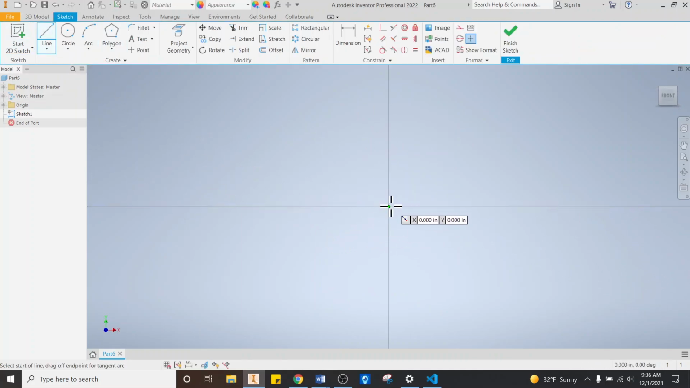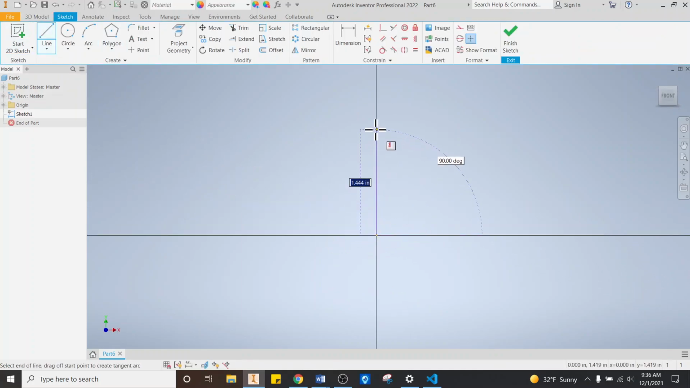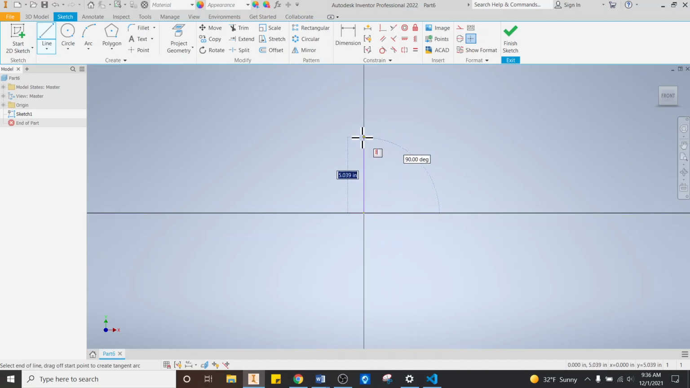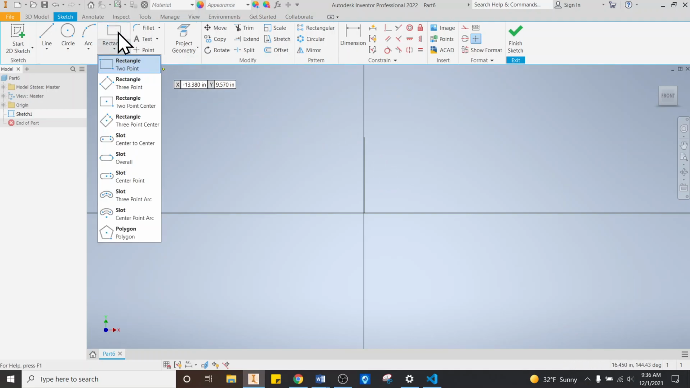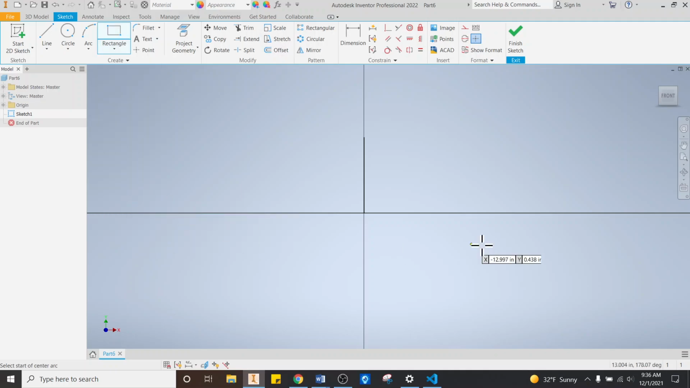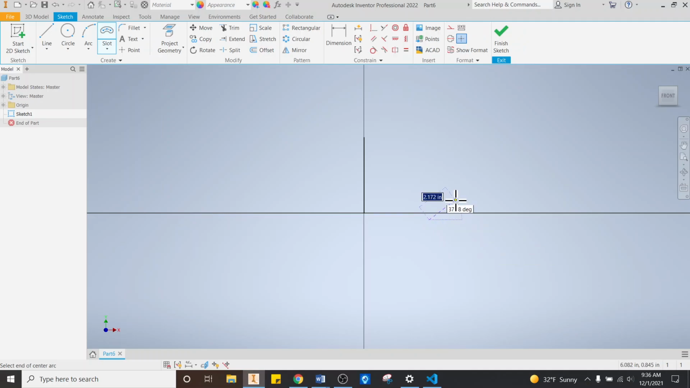I'm going to draw a line right in the middle here. Now I don't absolutely have to do this, it's just nice to have a reference point. And then over here, sorry, it'll be the rectangle tool when you first open Inventor. Come down, and I'm going to use the 3-point arc. I'm going to draw an arc right here, and I'm going to make this as realistic as I can.